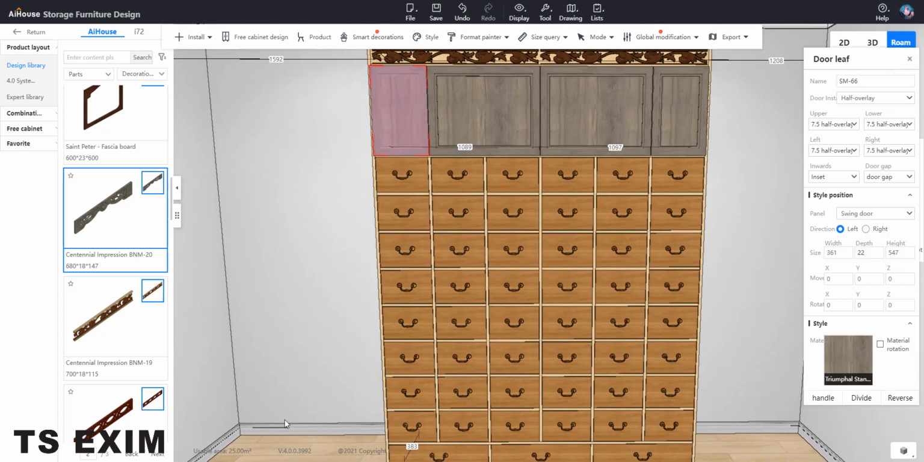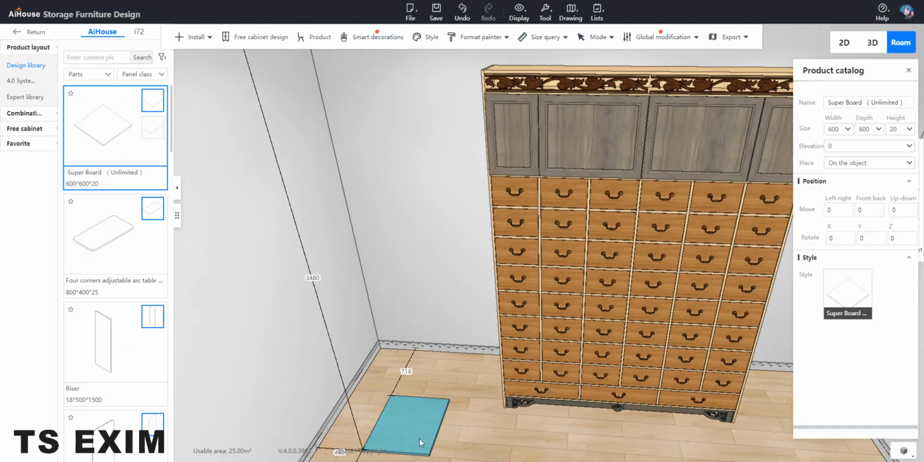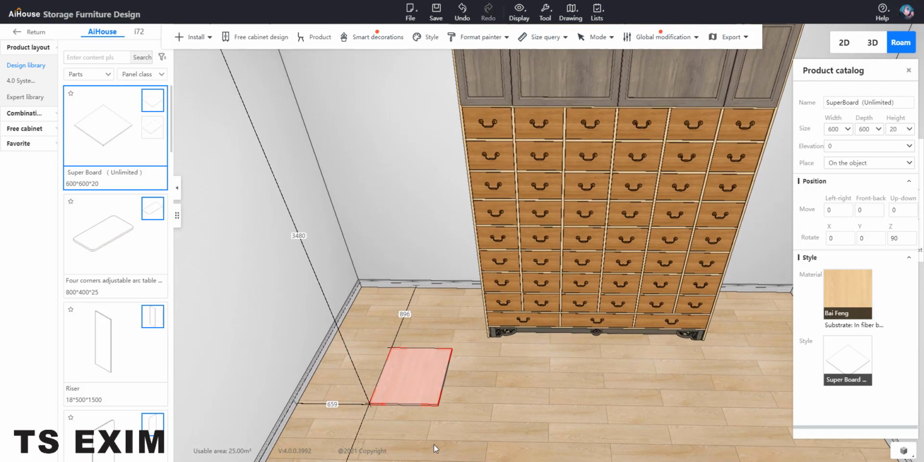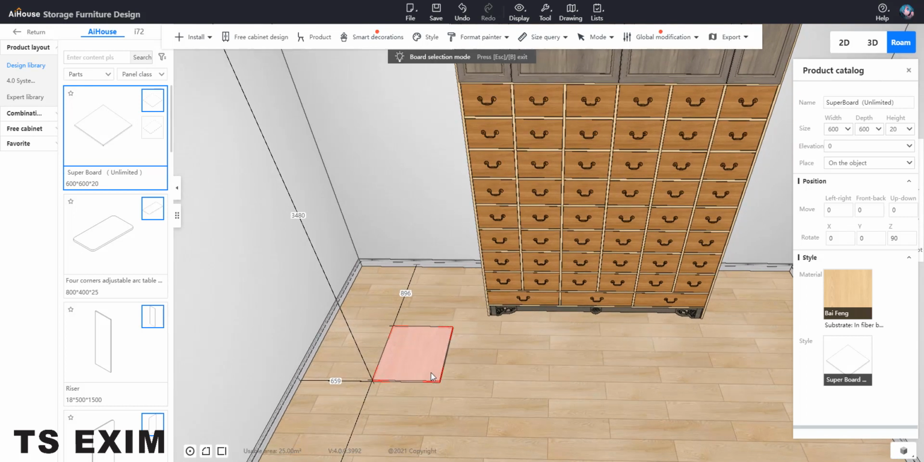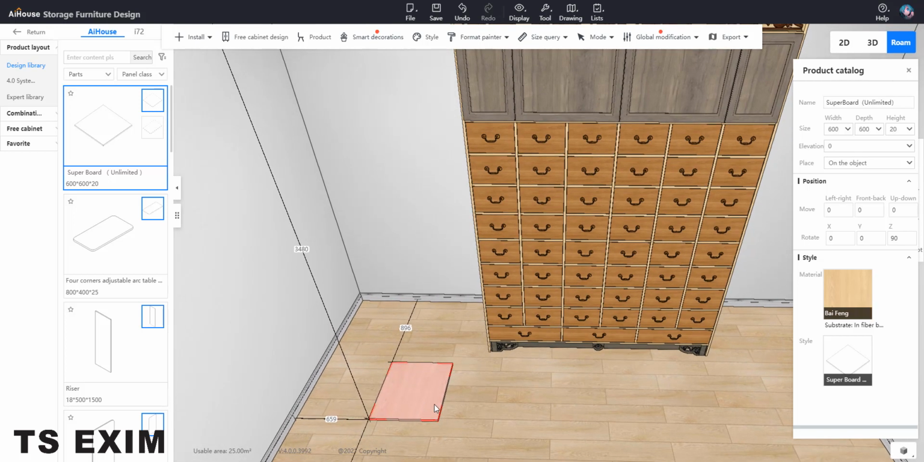Okay, for now, I'm thinking of creating a tier, this one, panel class. Okay, superboard. Drag here. Okay, now do the pattern for the door panel. Okay, this one. Okay, above here. So create 1, 2, 3.